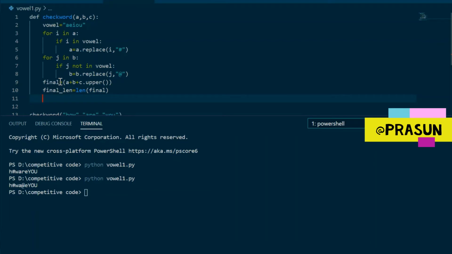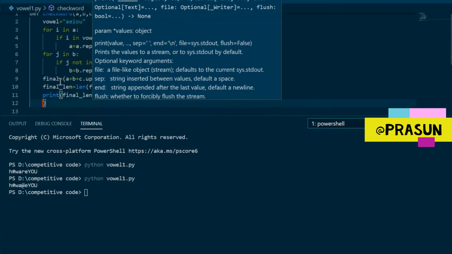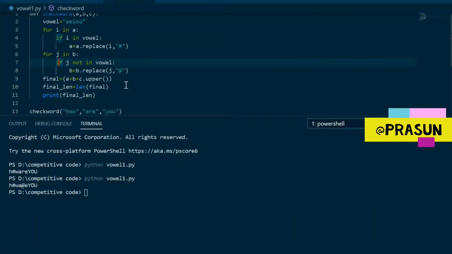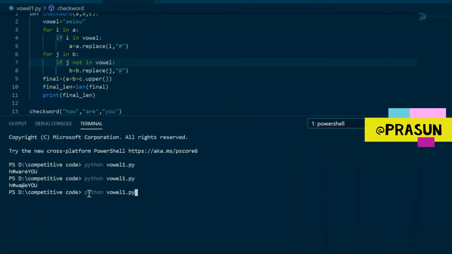And if I print final length. Sorry. Okay, now let's check if it prints 9 or not. You can see that it printed 9.